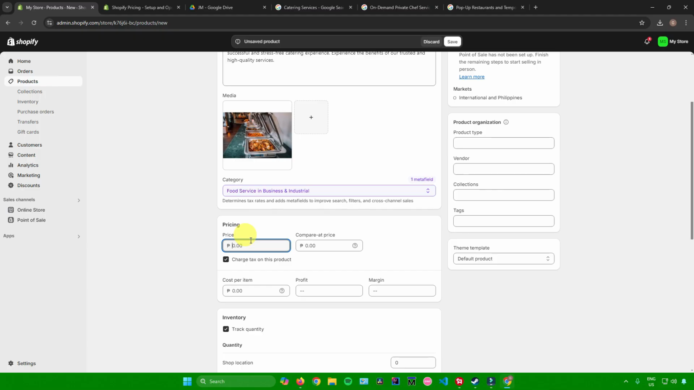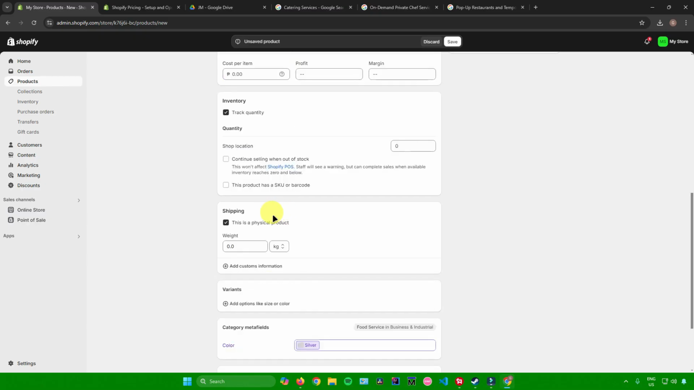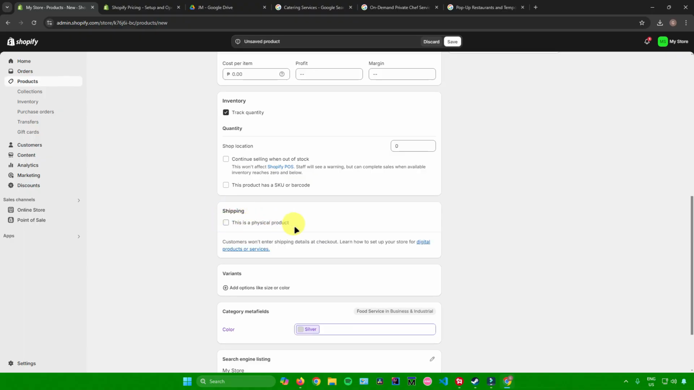Next is pricing. So in here, just input the price of your service. So for example, I'll set mine to 10,000. There you go. Next is inventory. So in here, you can use this section to track the quantity or inventory of your items. Next is shipping. There's really no shipping right here for your service since we're not shipping any physical products. So I'll just leave this box unticked.